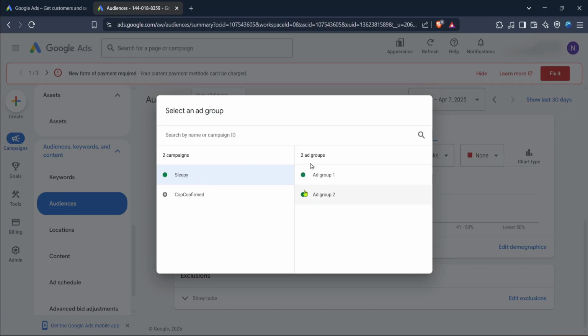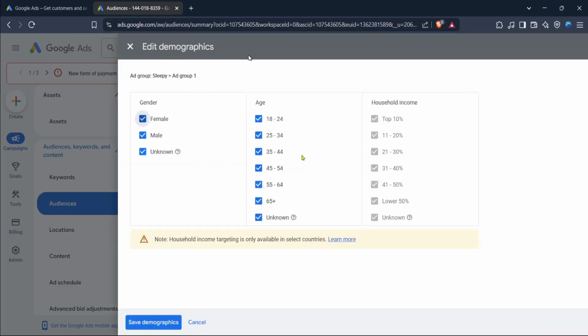And it will simply show that there are two ad groups. So for example, I'd like to go for ad group 2. And here you can see there are edit demographics options. So here you can choose the age, gender and household income as well, and after that simply click on save demographics. So it is as simple as that, guys. Thank you very much for watching this video.